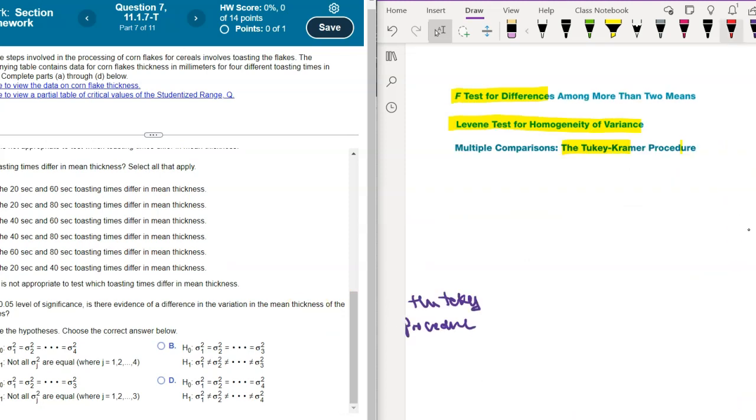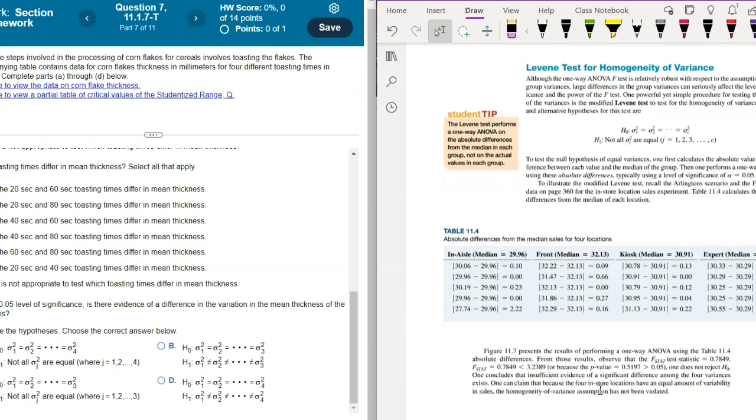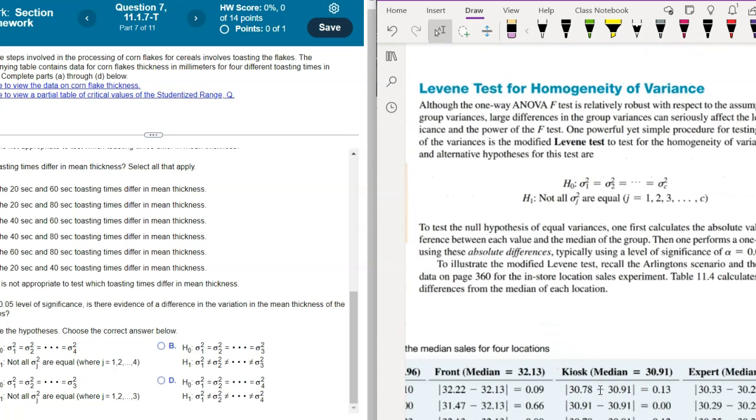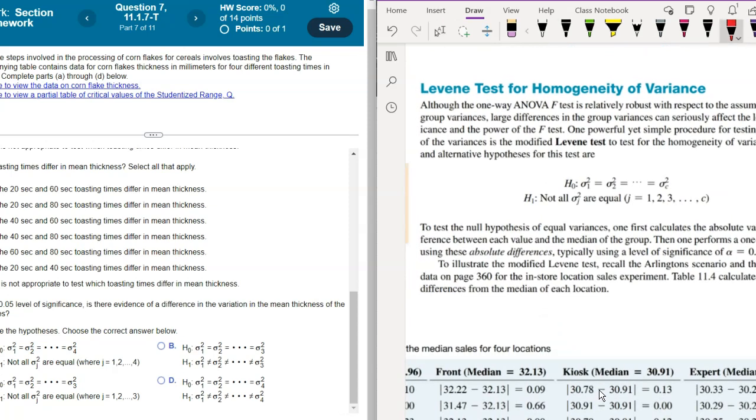We are proceeding with the second test, which is called the Levene test of homogeneity of variance. Let's get back to the section in the book that is talking about this. So this is your hypothesis, and it's pretty similar. Sigma 1 squared equals sigma 2 squared, all the way to sigma c squared. That's H0. And H1 would be that not all the sigma j squared are equal. It's pretty similar.